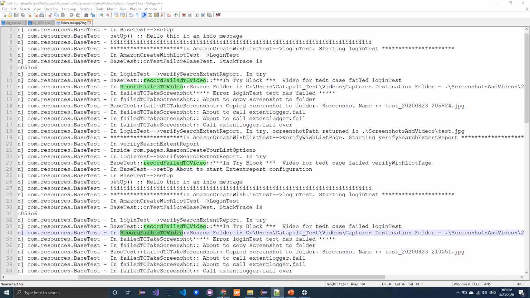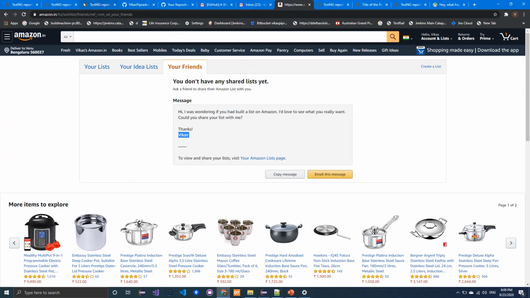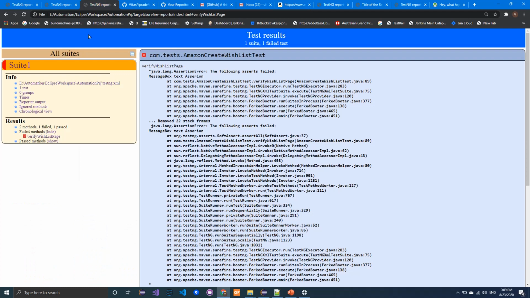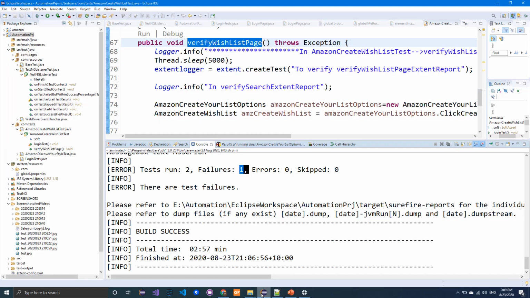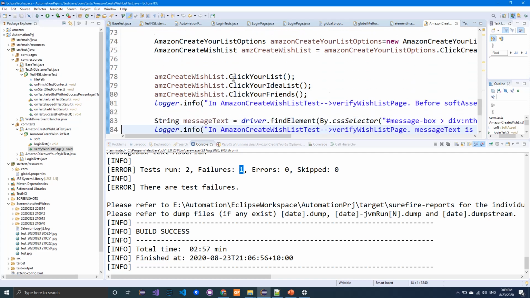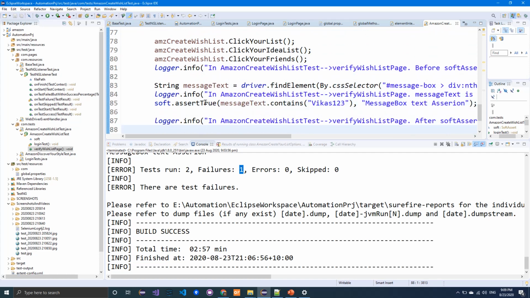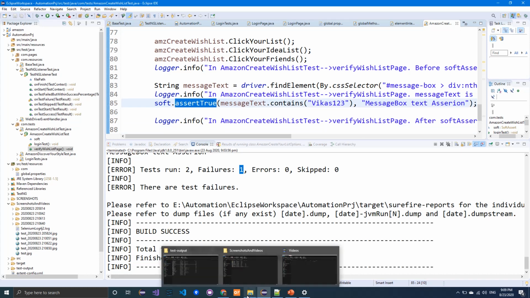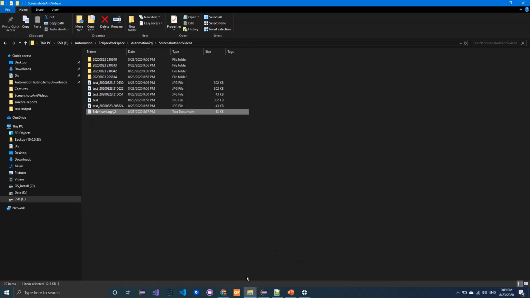I also have various TestNG reports for this particular project, wherein you can see that a particular message text assertion failed and the login test passed, which is true. This particular assertion in the verify wishlist page test failed. For that we captured a video. My point is that this is how we can capture a video.